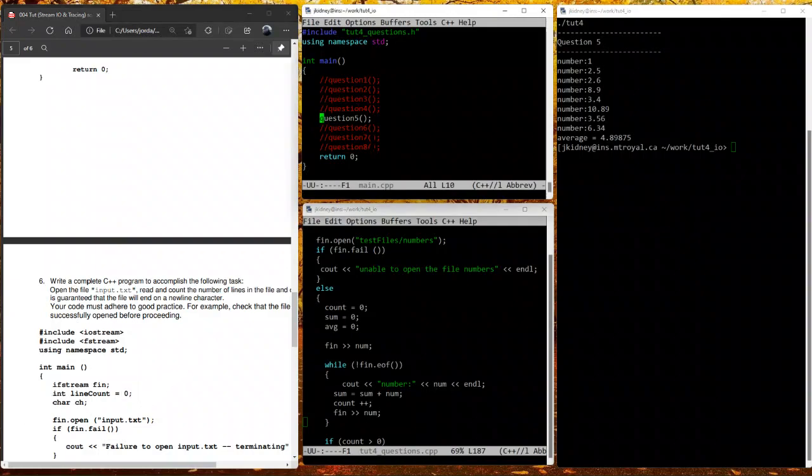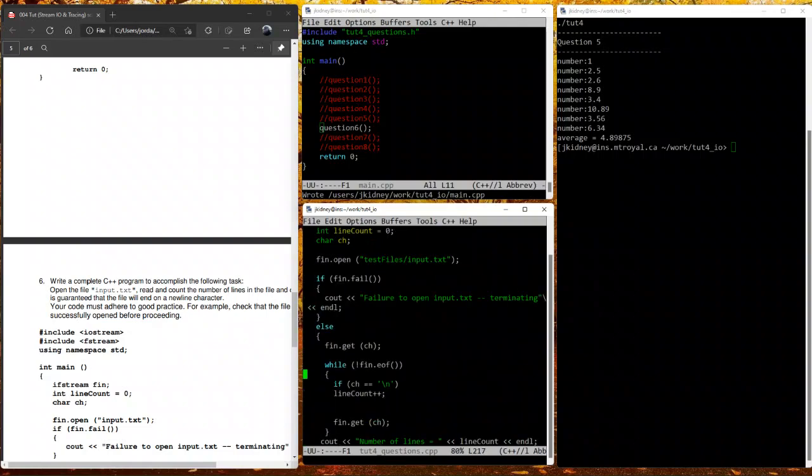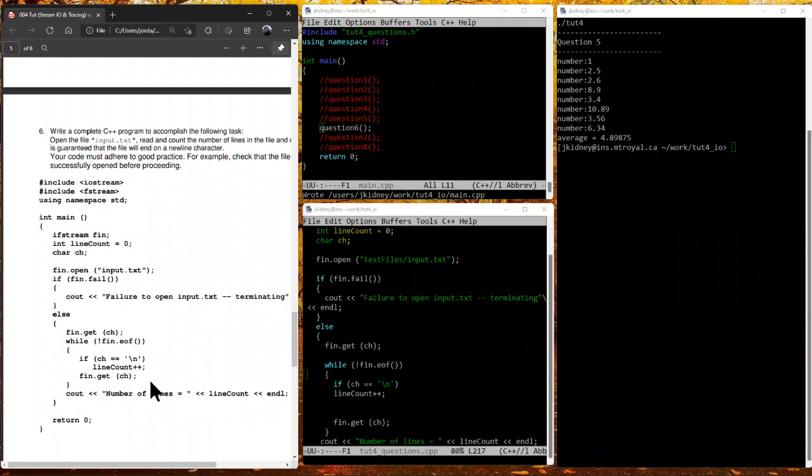So I will comment out question 5, uncomment question 6, and save that. We can go down to the question 6 code, and it's the same as what's in the actual solution. I've just changed it to actually use the test files directory for the actual inputs. But otherwise, we are opening the file, making sure we can properly open it. Once we do that, read in one character using the .get method to read it character by character to not skip over any white spaces or anything else from right here.